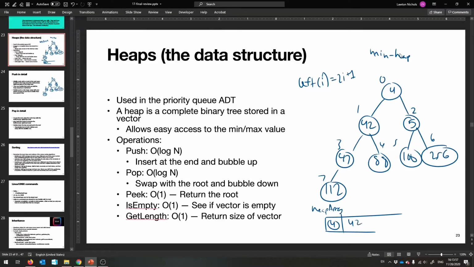4, then 42, then 5, then 47, etc. Okay, so that's how we store it. We think about it like this, but we store it like this, and we can move around really fast because of that. And notice that our min/max is always at the top, and the heap respects the heap property.